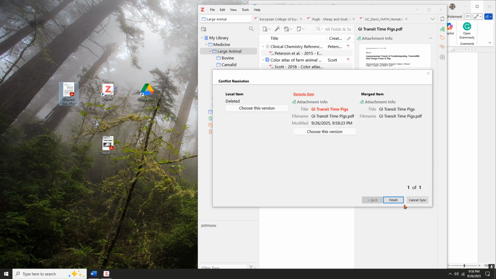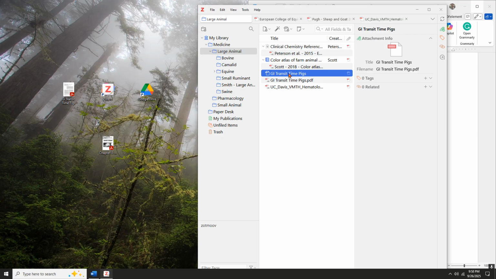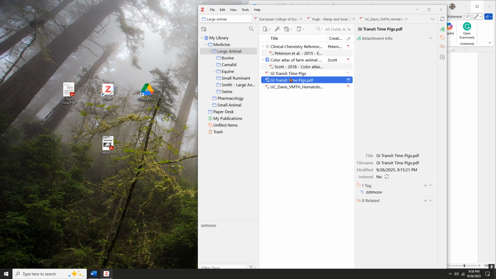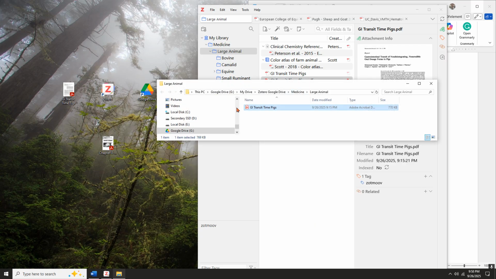Now actually, I think this is basically saying I already have this file in here. So it's just confused why I have 2 versions of it. And so if I click Show File, now when I show this file, you can see it's in the right area. It's in my Google Drive, My Drive, Zotero Google Drive, Medicine Large Animal. So that's great. That's exactly where I want it to be.